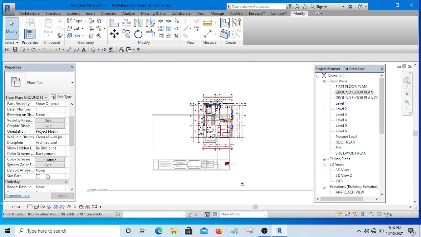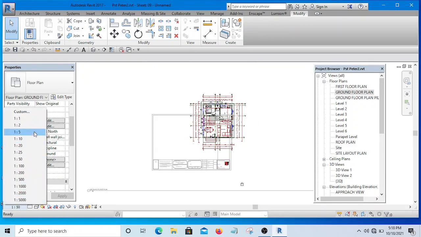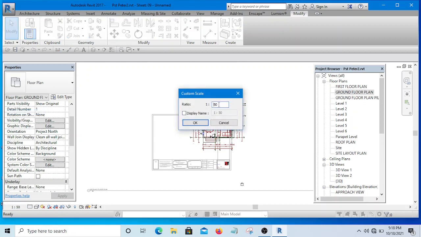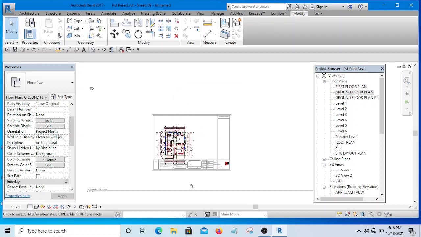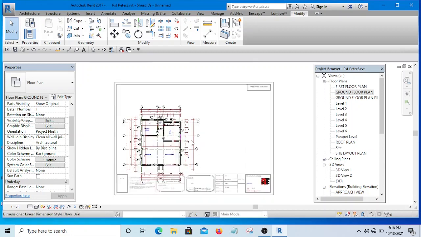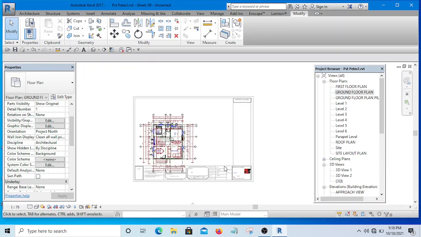Then if I want to see something that will fit into this drawing, and let's say I'm looking for scale 1 to 75, and scale 1 to 75 is not in this list, all I need to do is click on custom. Then I can type 75 here and click OK. It's now resized.